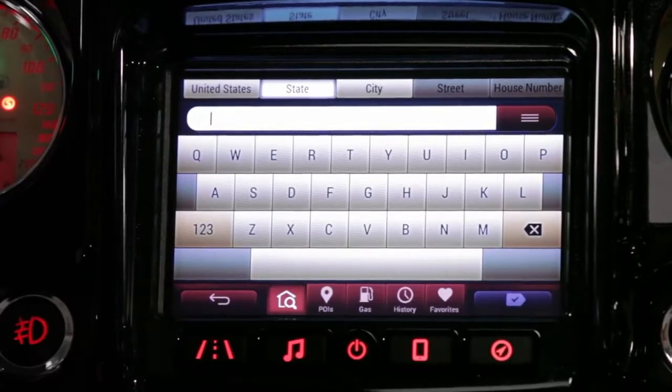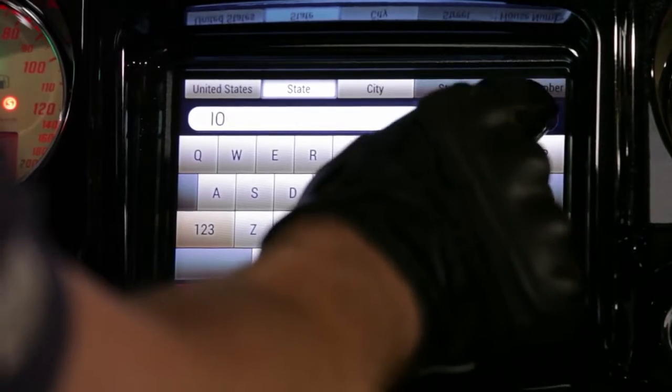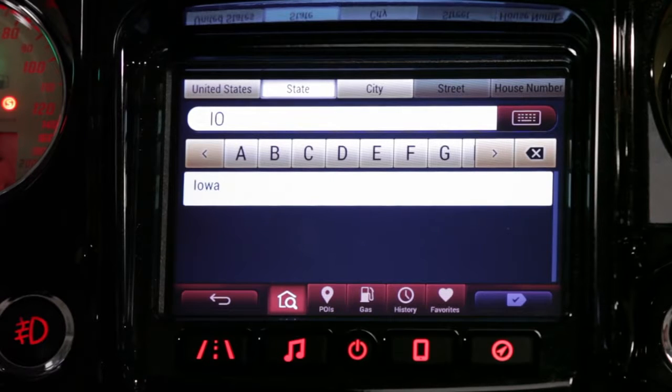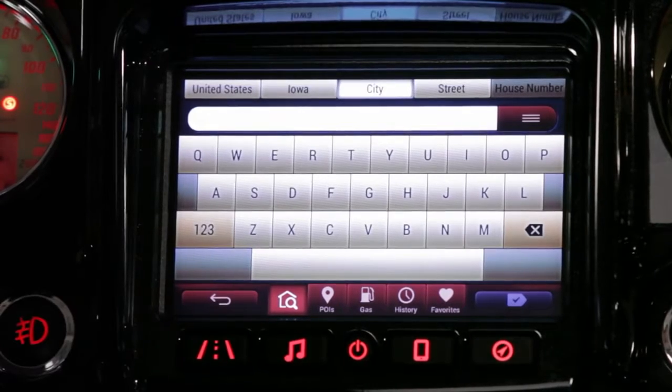Now we're going to go into Iowa. You see AJ again is going to type in a few letters, and if we hit the button on the far right-hand side, it's going to bring you a drop-down list of all of the suggestions in that area. Here, Iowa. Next, we need to input our city. In this case, Spirit Lake.